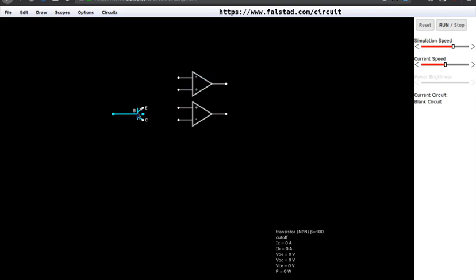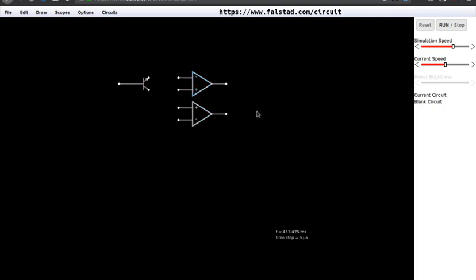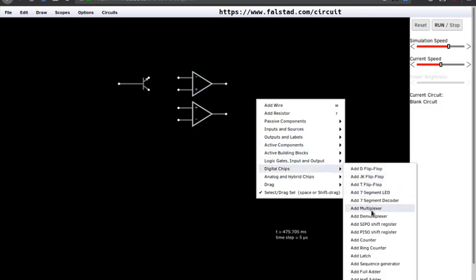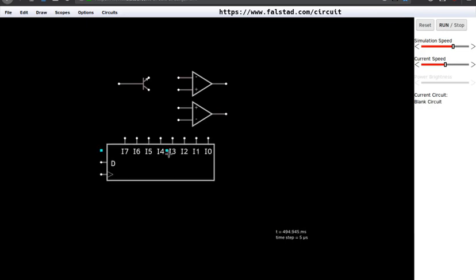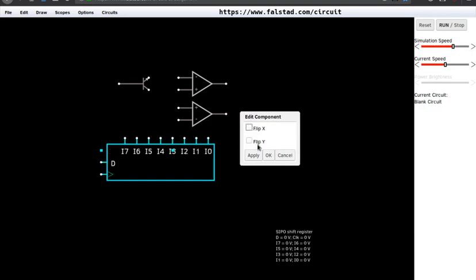Any of the components can be dragged around, and you can drag the terminals to make them rotate and such. The only exceptions to these are integrated circuits, large logical circuits. For example, let's put a shift register, which can't be rotated, so we can never make these outputs align vertically, but you can flip them horizontally or flip them vertically.